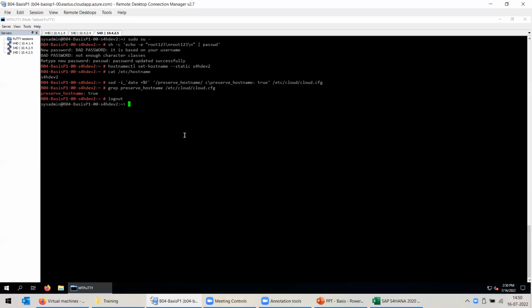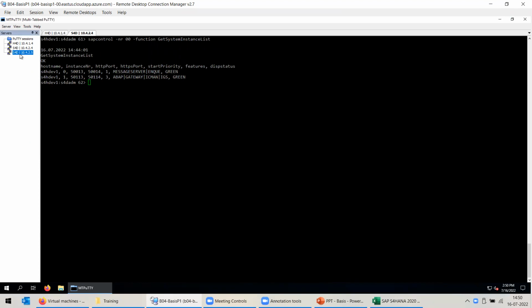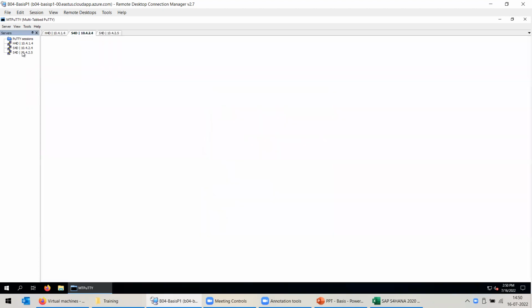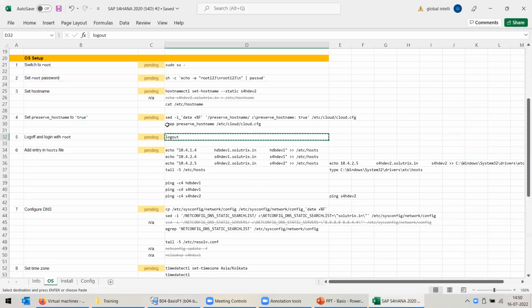Log out. Let me change. Set the password for my system. The root user, root password command line. Okay, here I've logged in with the root user.